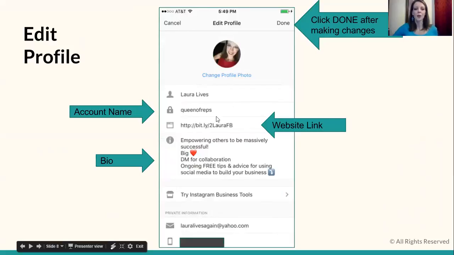Okay, so I named this one Queen of Reps. You can go in and change your account name as many times as you want to, although I suggest sticking with one when you eventually decide on something, so that people can continue to find you because they know your account name.